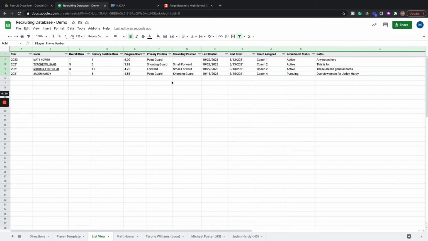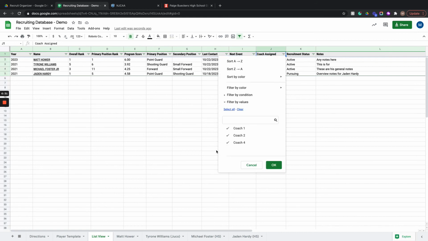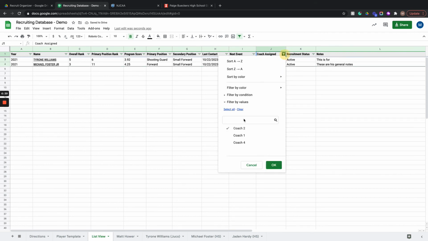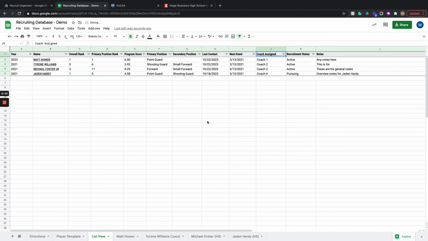So once you're in this list view, again, there are lots of things you can do once you have these players made, and that's a nice thing. So if I was coach two and I only wanted to see my people, I can deselect coach one and coach four. Now I can see all the guys that I'm assigned to. I can select them all back, and all that's going to come back for me.